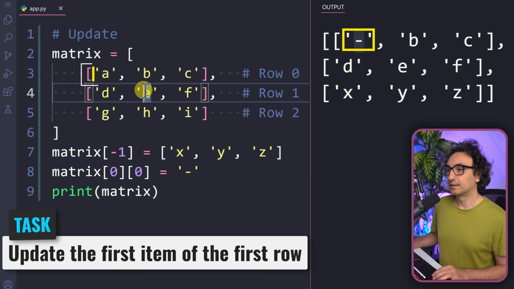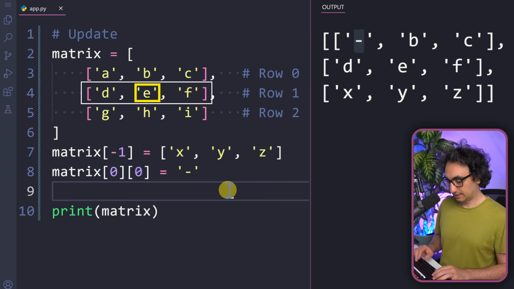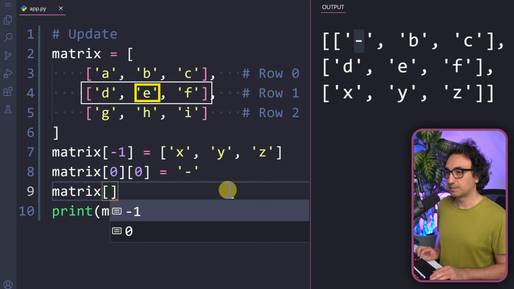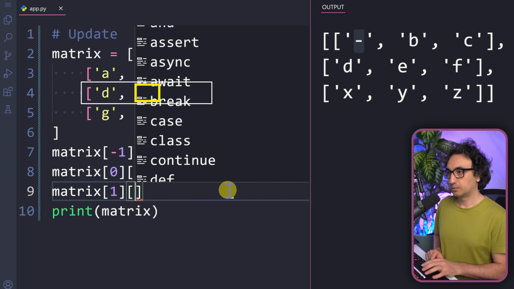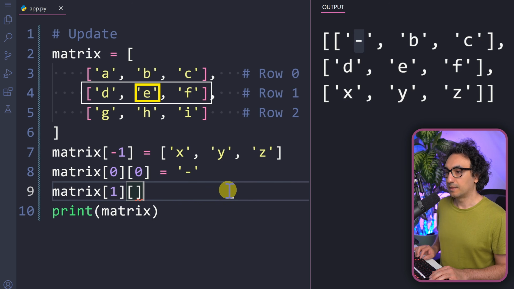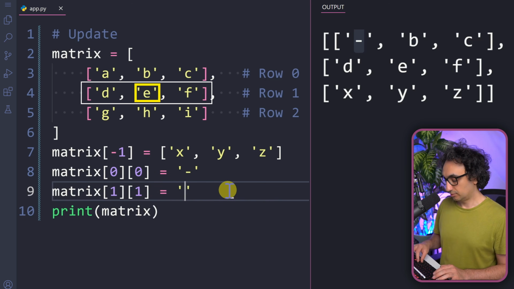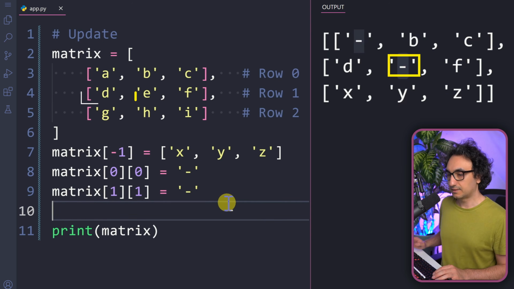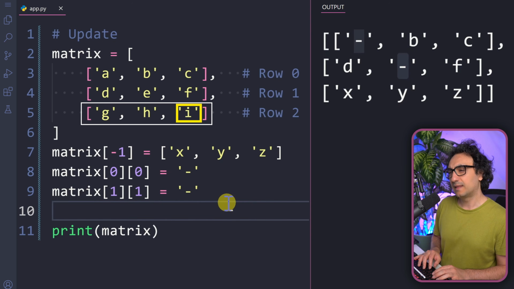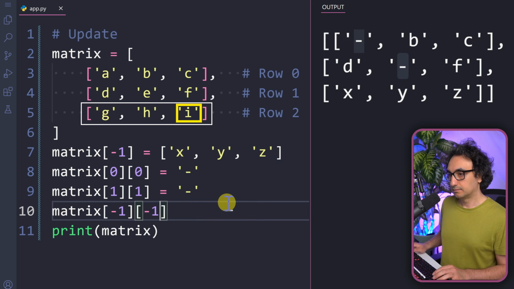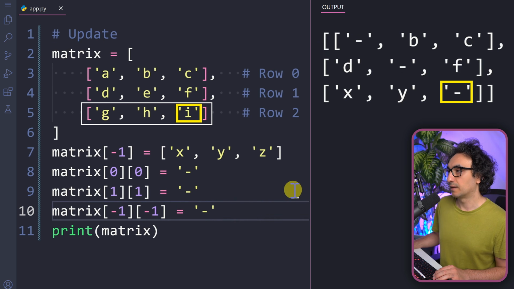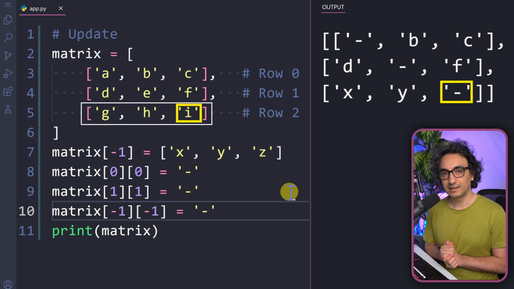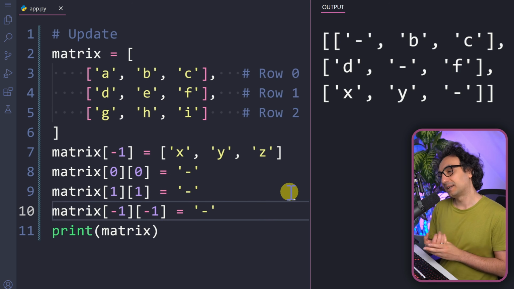Now let's target this middle one over here. It's simple. Matrix, we are speaking about the row number 1 and the value at the position number 1 as well. So let's give it another -, and execute. As you can see, the middle value changed as well. Now let's go to the last one. I would like to update the last value in the last list. It's going to be matrix -1, and we give it a -. So let's execute. With that, we changed the last item of the last list as well. So as you can see, it is fun, it is easy. You can easily update a matrix in Python.